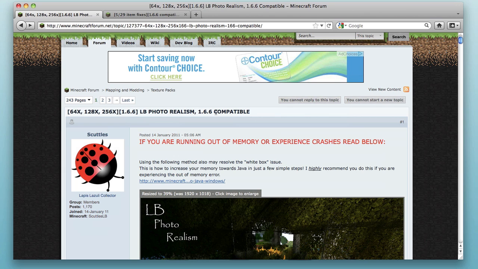recent version of Minecraft. Minecraft is constantly updating, and when they do update, you will sometimes have to delete some files in order to make your Minecraft work, because it will make the Minecraft game incompatible with the texture pack when it updates, and you'll have to wait for a compatible version of the texture pack to be updated back to the forums. So I picked LB Photo Realism.